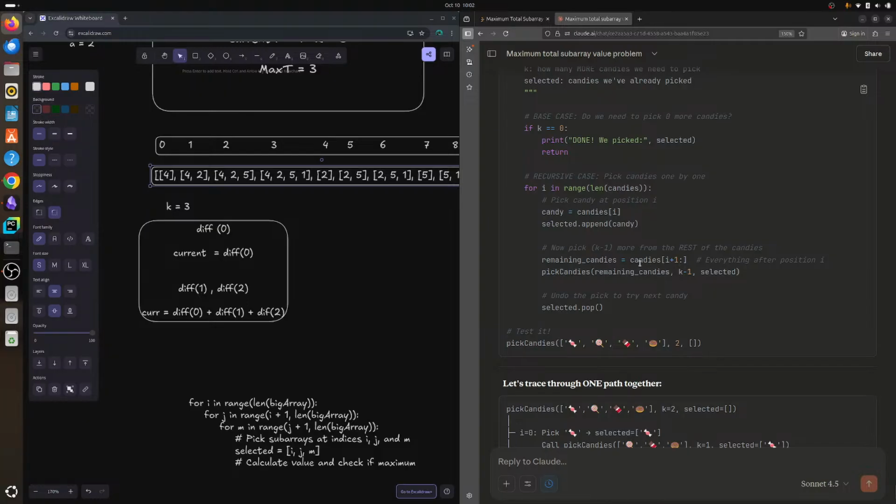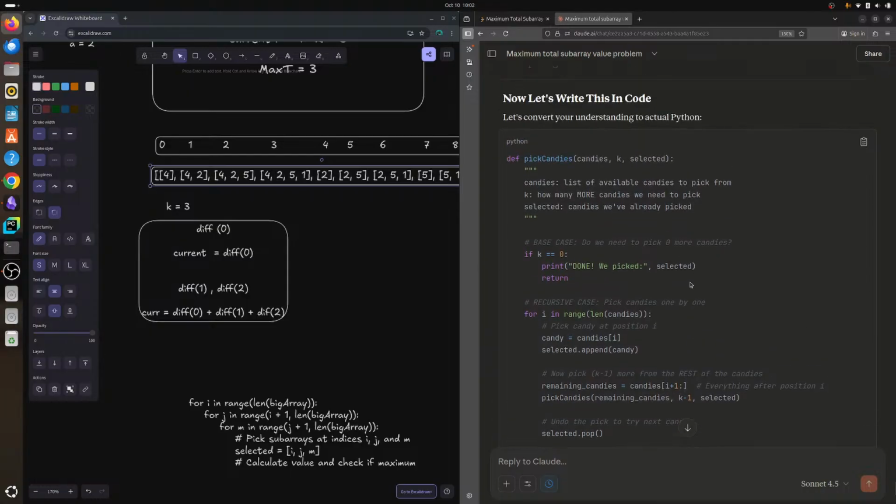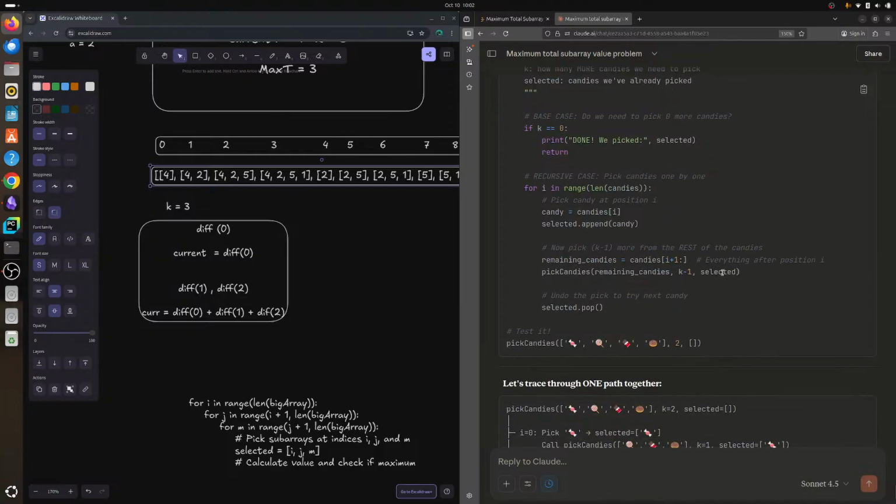Remaining candies, how can you find them? From y plus 1 till the end. Pick candies, it will get us the remaining candies with k minus 1. The first time when you implement, you pick the first candy, and then you call this same function to do the rest of the picking.